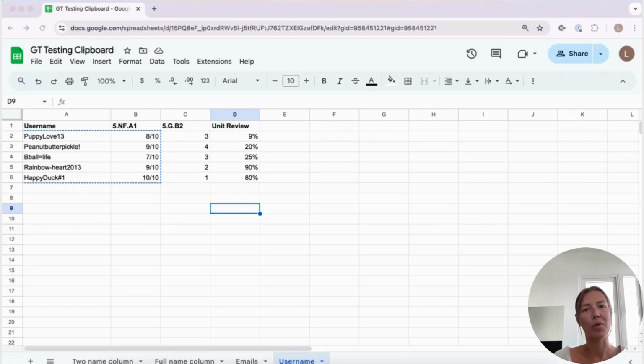And let's say that you can export that data to a spreadsheet and you want to take that important learning information and get it in your gradebook, but you need it to fill as their regular names that are in your gradebook, not something like Puppy Love 13 or Peanut Butter Pickle exclamation point.